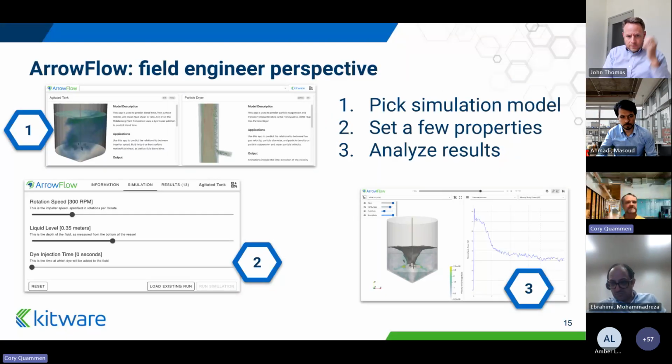So here's a few screenshots of the interface. This is what maybe, say, your field engineer, if they're some user of this technology, might look like. Oh, I'm sorry, my lights in the office turned off. Here I am again. From the field engineer perspective, this is what it would look like.